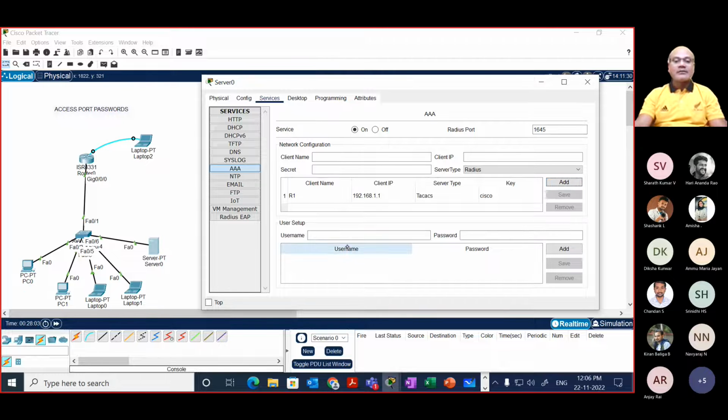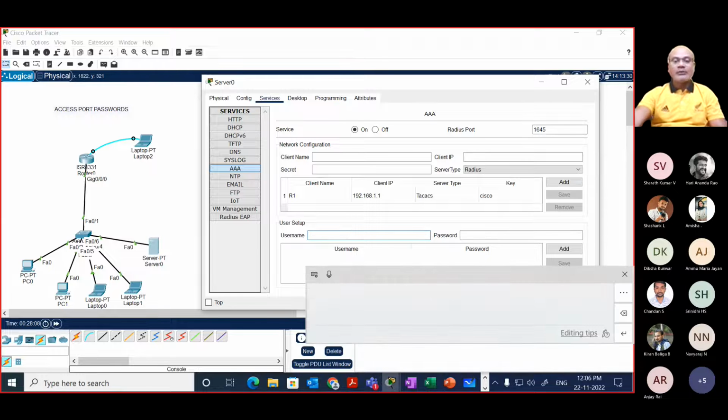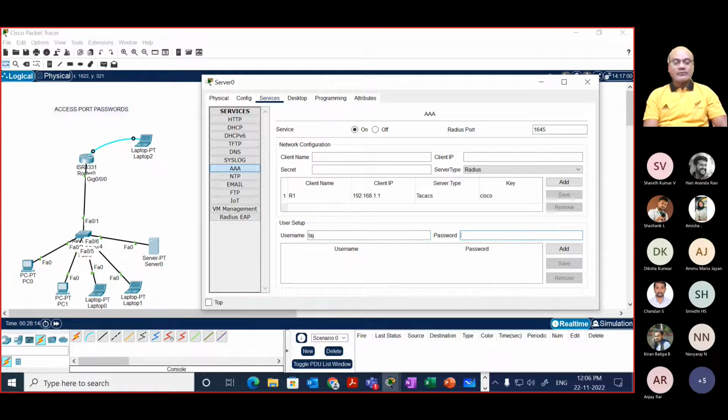It gets added. Okay, user setup. However many users you want, they have to come with this IP address. So for username I will give, for example, Taj. Password also I'll give Cisco. Now it is added, so it will work. Right now we are dealing with the TACACS.